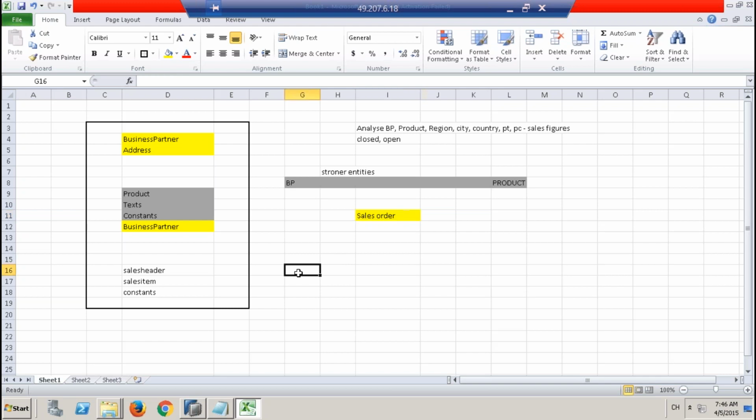So I'm going to implement this design, or model this, in two cases. Case one, using analytical view straight away. I'm going to use the analytical view and implement this case one.